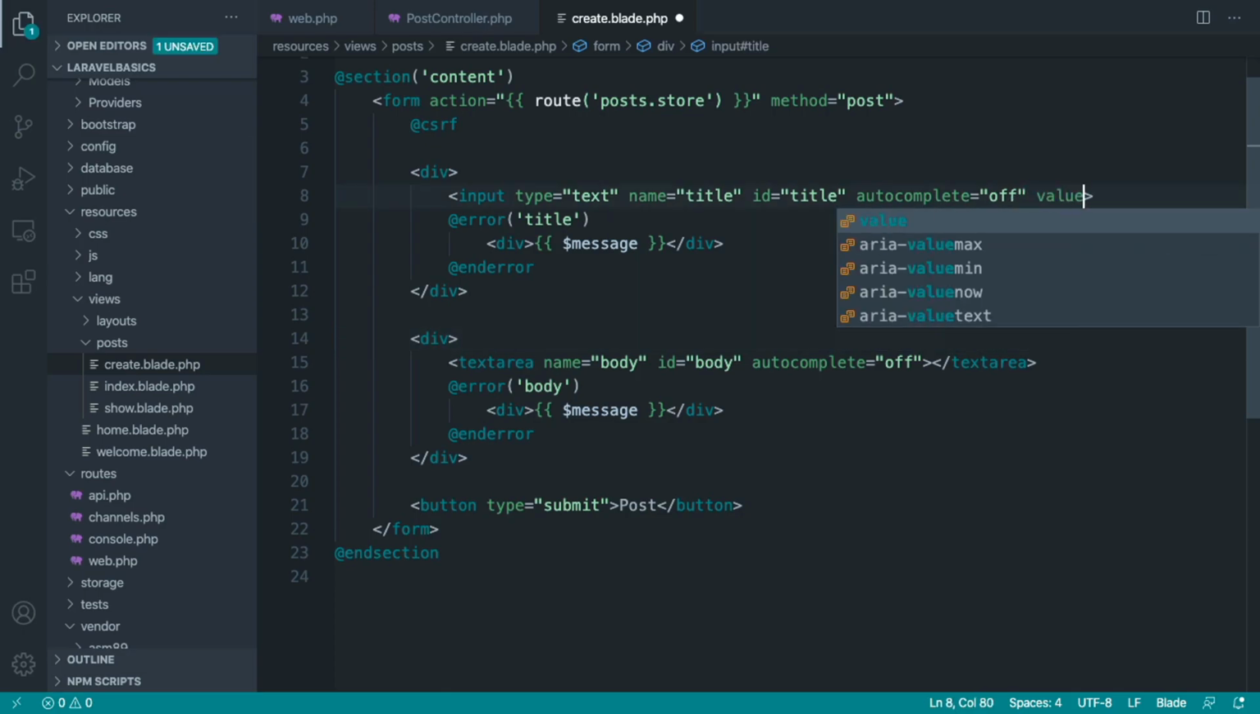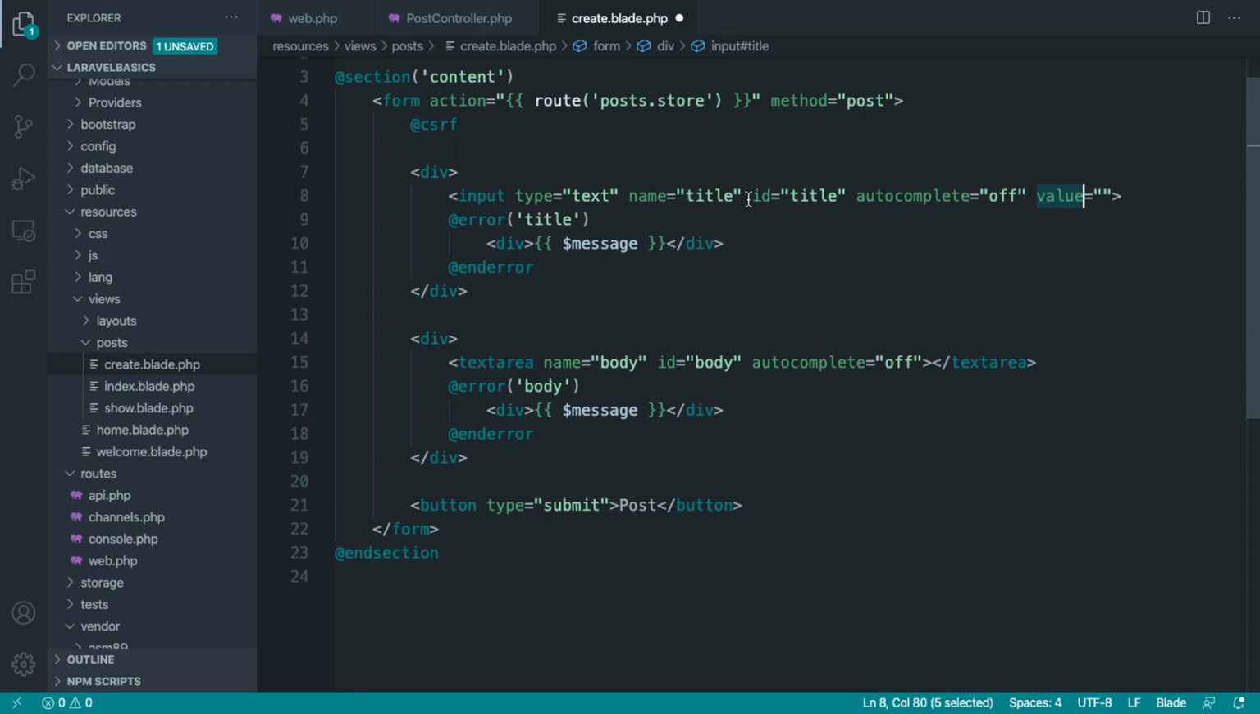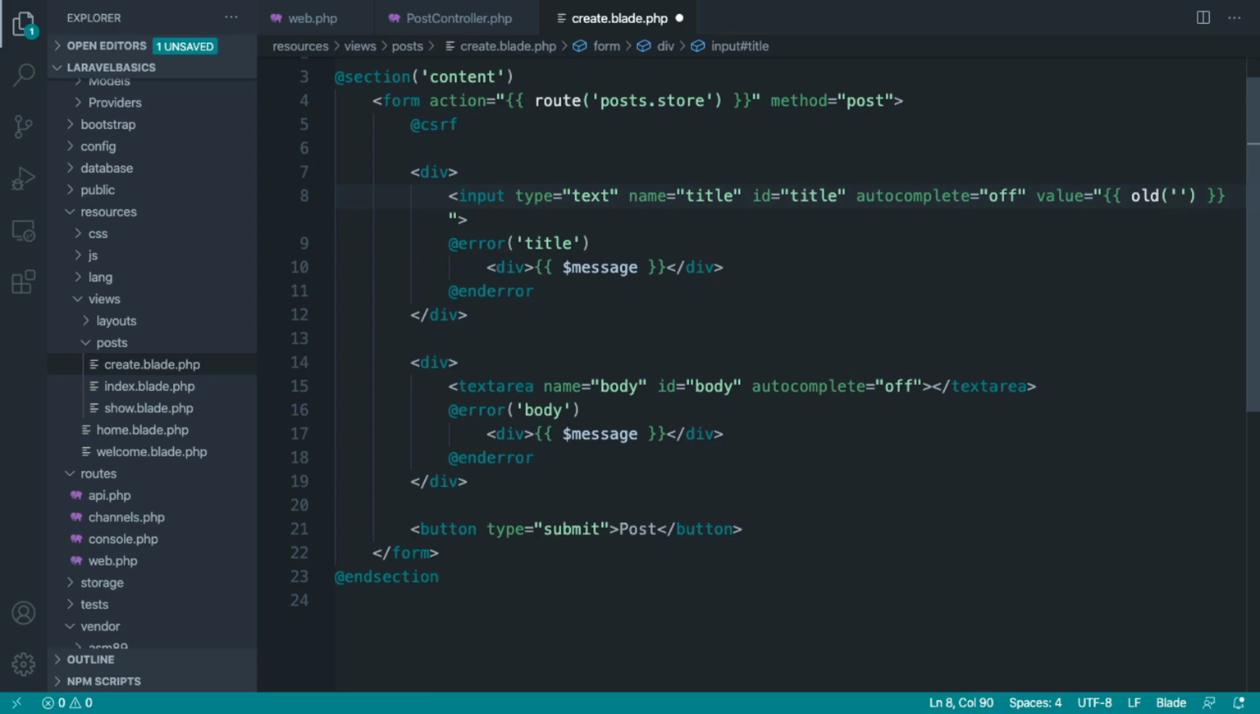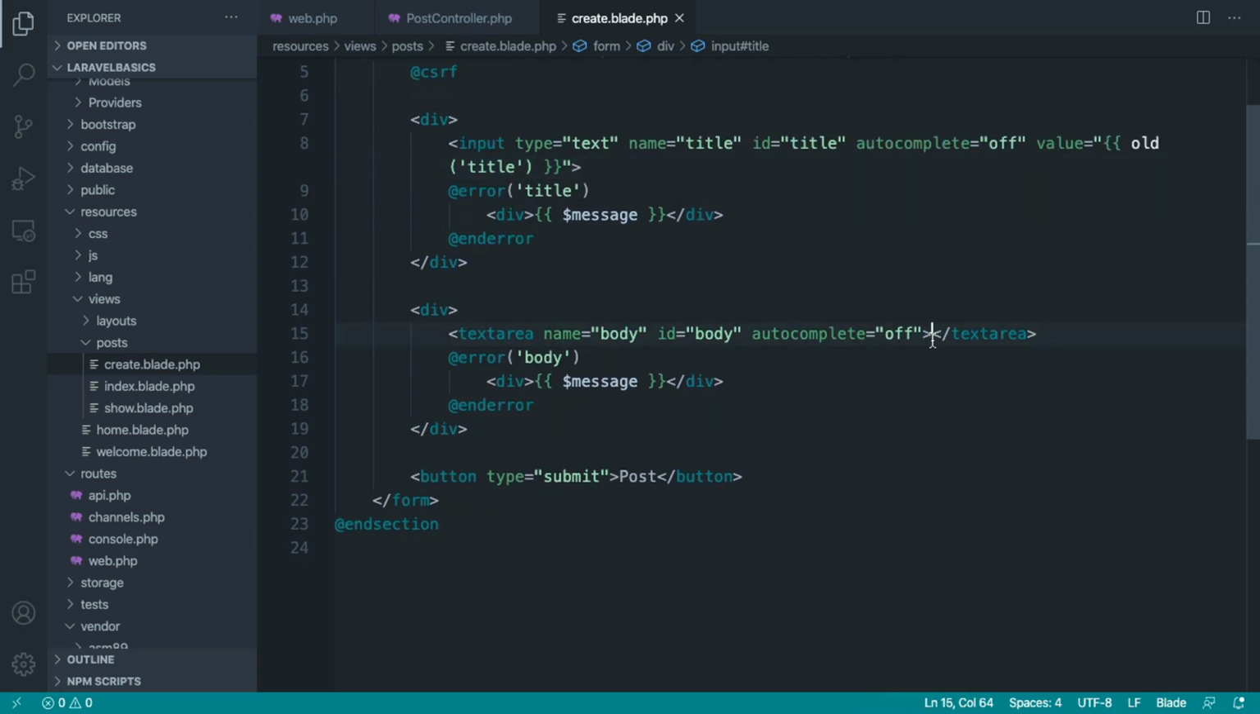So what we can do is we can use a value attribute on an input, and we can reference the old method, which will contain old flash data from the form that you've just submitted. So we'd just say value old title. By default, that won't be filled, but if we're redirected back with an error, that will then appear in there. We can do the same thing for the text area.